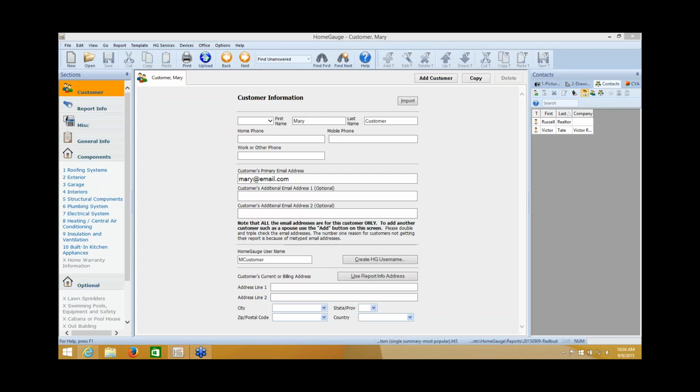The software itself actually lives on your computer. You don't need an internet connection to write a report, but if you want to upload the report to the dashboard, which lives on the internet, you need to be able to connect. That means you have to have an internet connection and you need to have an active HomeGauge service. So at the top of the screen here, I'm going to click on HG Services, and I'm going to make sure that I'm logged in. So when I go to upload this report, the software knows what to do.